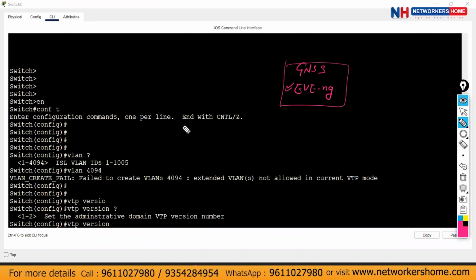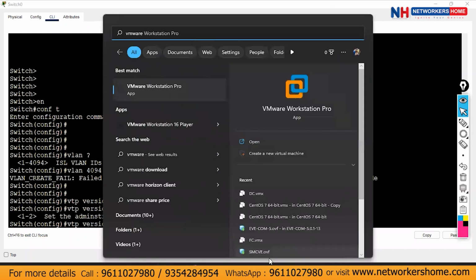Packet Tracer is a complete simulation software. EVE-NG and GNS3 use the real router IOS images. So if they are using the real router IOS, you will find all the commands of the real routers and switches. Let me just show you. Right now this switch is not supporting VTP version 3, right? But if I open EVE-NG, if I start EVE-NG, you'll see.